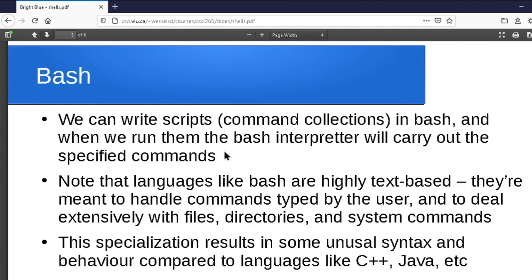So Bash is the shell script that we're using, and that's the scripting language that we'll study in the next couple of weeks. We can write these collections of commands in Bash, stick them in a file someplace, and tell the Bash interpreter to go through and run the commands that are in this file, in this script.